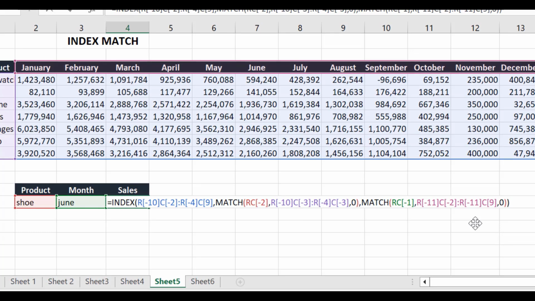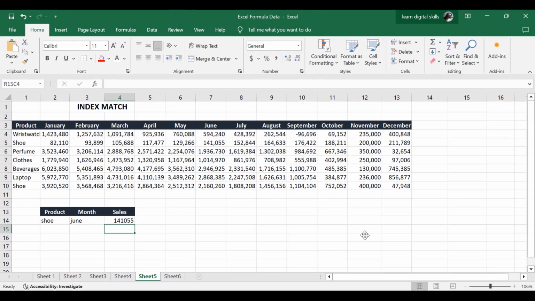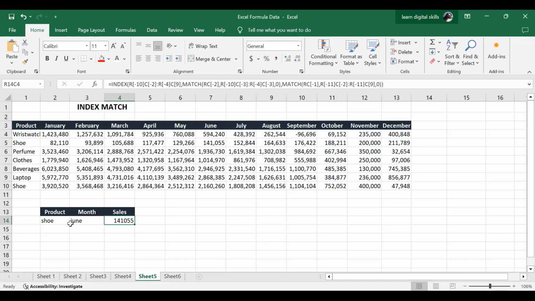Then this is just the formula. So you can actually follow this formula step by step. So then I just hit my enter. Good. Now this is it. So I just got the sale for the month of June on the shoes.